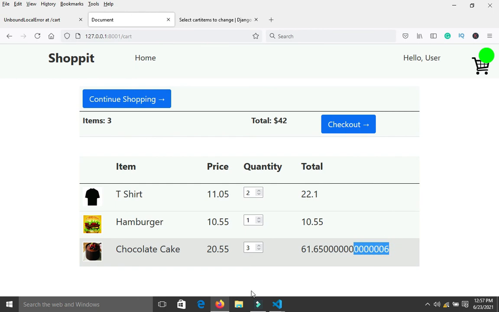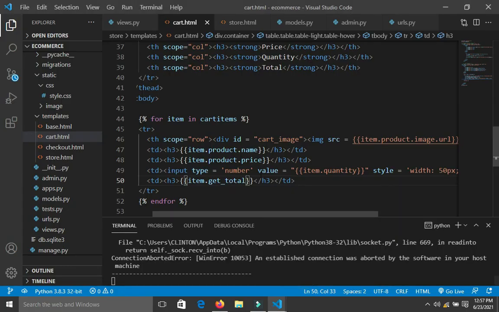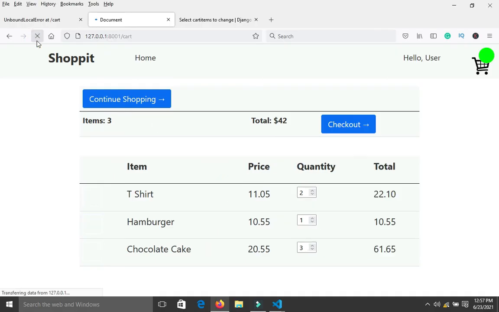So now I'm going to get down here. I'm going to use the template filter tags. In this get_total, I'm going to simply put in the template filter, which is floatformat. I want it to be 2. Floatformat, it should be 2. So save now and let's see if there's going to be any change. Refresh the page. Perfect. And I can see there are also 2 decimal places. You can see 11 times 2 is 22.10, 10.55 times 1, 10.55, and the product, the chocolate cake is 20.55 times 3, which is 61.65. Okay, I can see it's working.